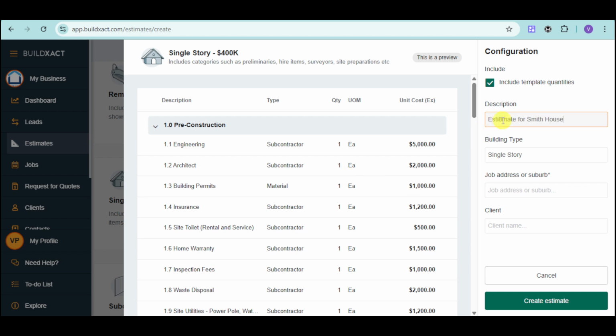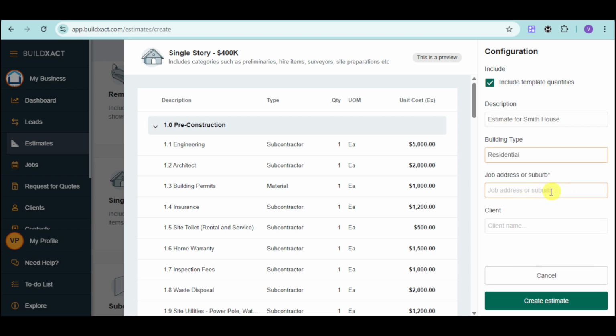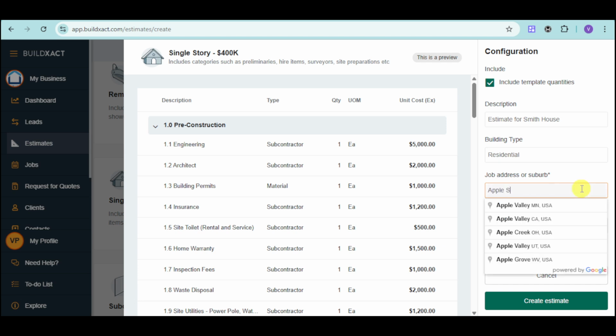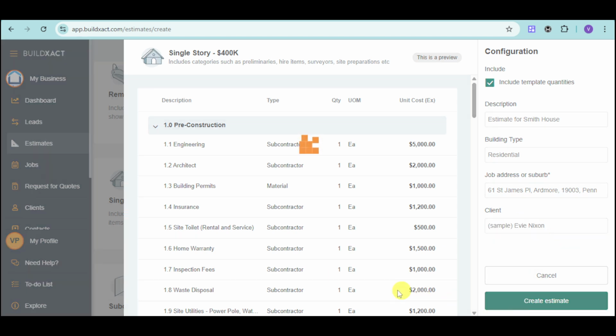Let's name this right this and choose in here the building type. So we have single story here. You can also choose here residential. Input right here the job address or suburb. For example, let's put in here Bothell suburb. Choose in here the name of the client. Let's choose in here Evan Nixon. Then after that, click onto this create estimate.